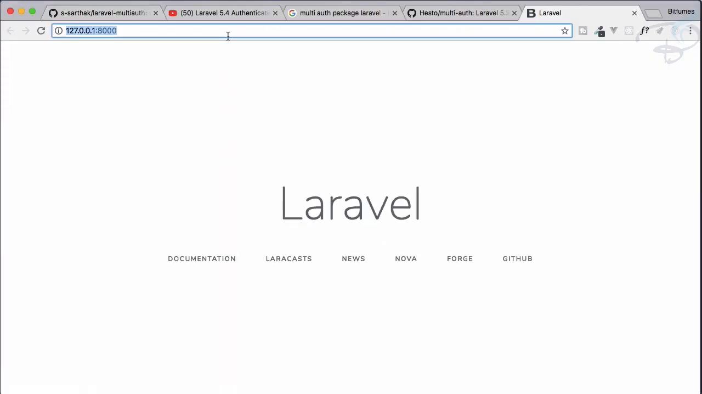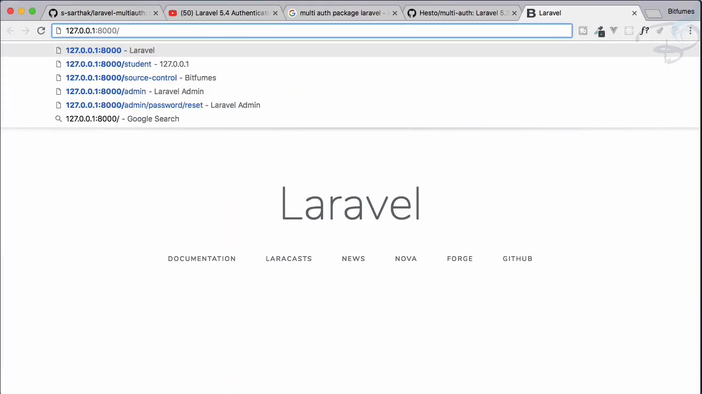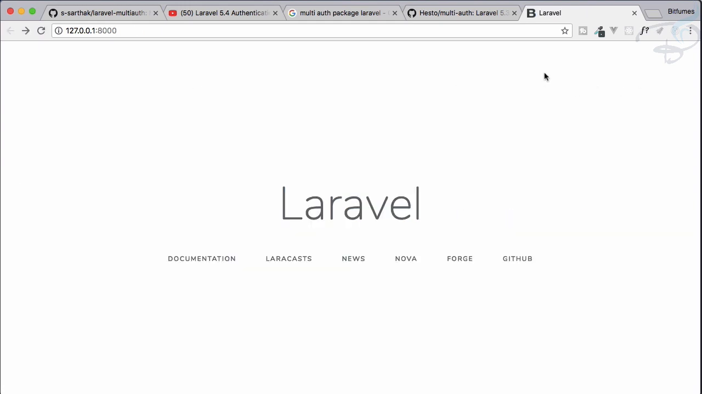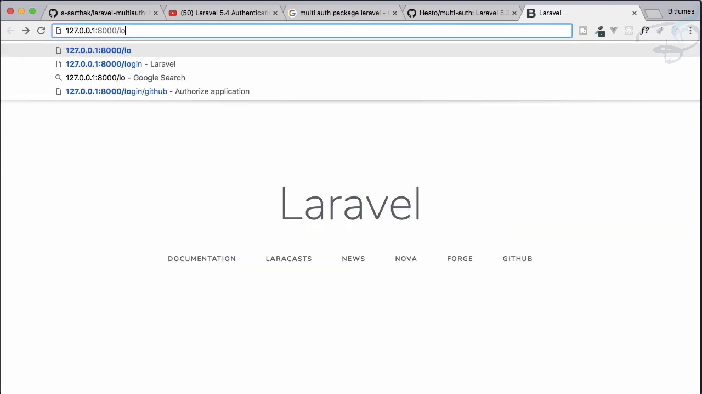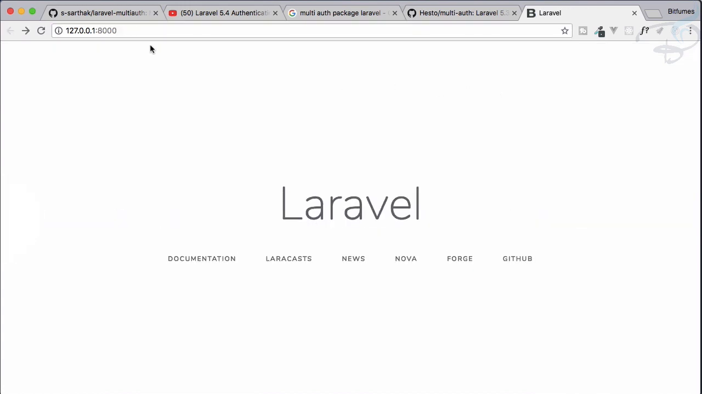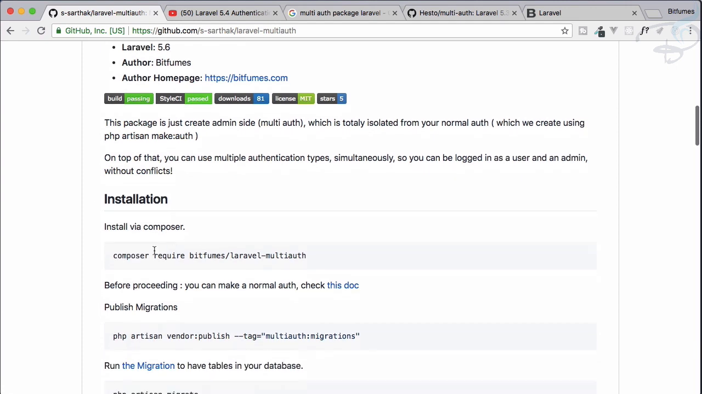Let's go here, and you can see if I go to /admin, we don't have any route for this. That's why it's saying sorry, the page you are looking for is not found. And obviously we don't have that simple login system which is given by Laravel itself. So let's install this package and see the magic.